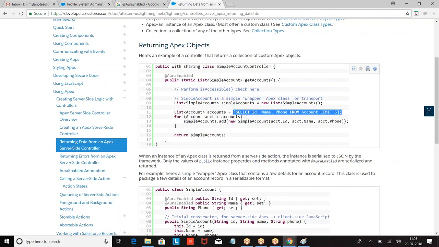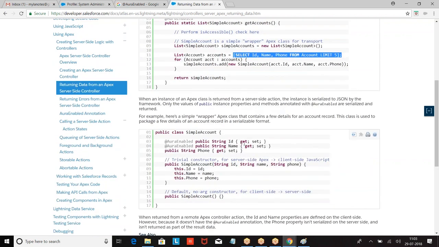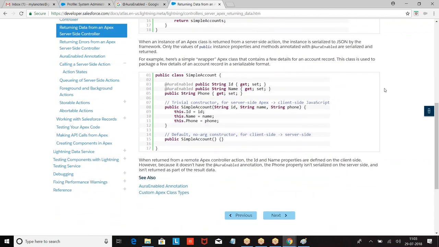Now, if it is a method, it has to be a static method. It can have any return type. It can have any number of parameters. If it is a variable, @AuraEnabled is the general format.